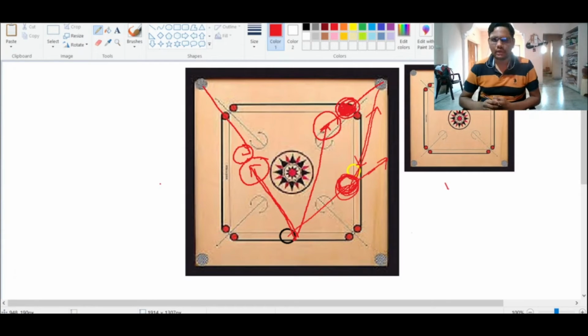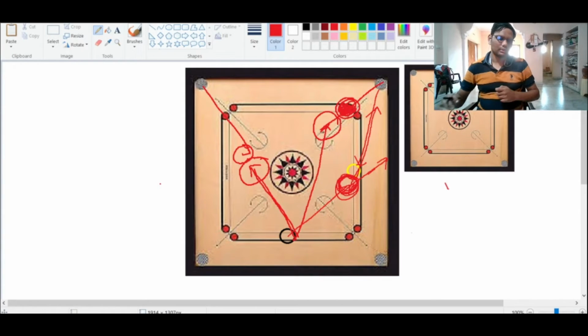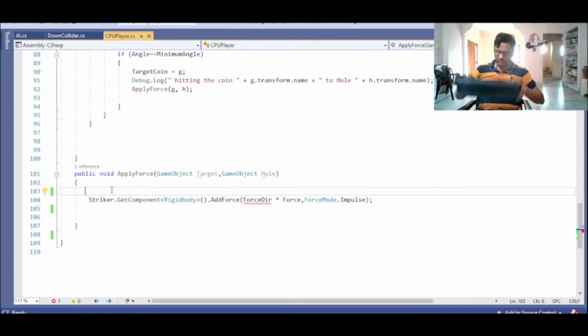Now we are going to do that. How? Let us see. Basically, I will initialize two directions, a temporary direction, and this direction varies continuously from one point position to another. Okay, let's dive into the program. Before applying here, what I will be doing is, see here.